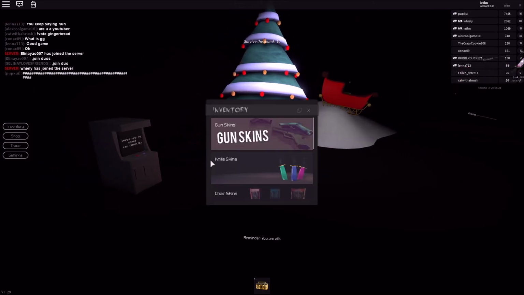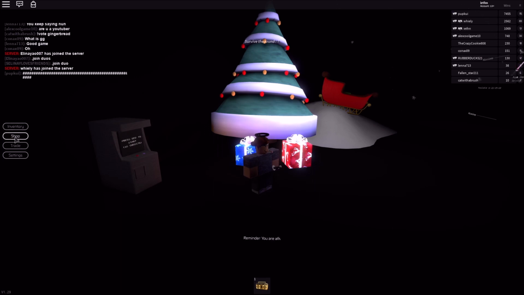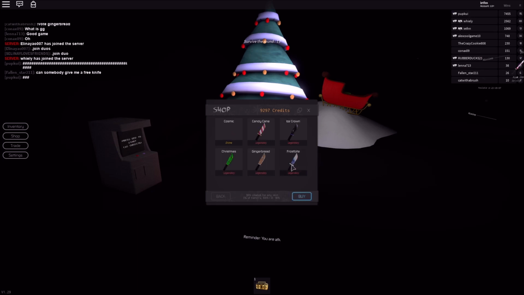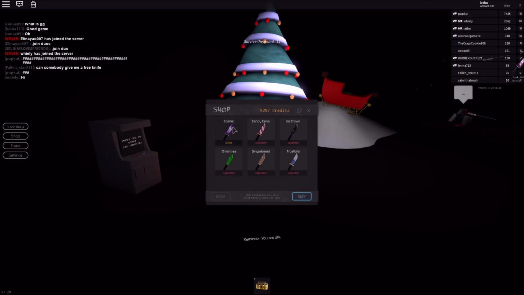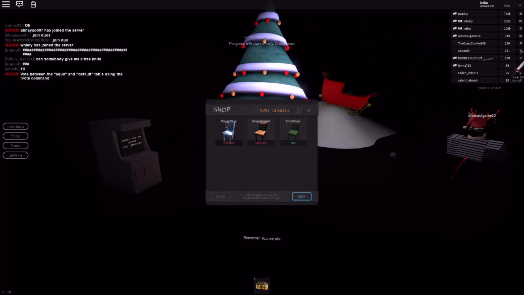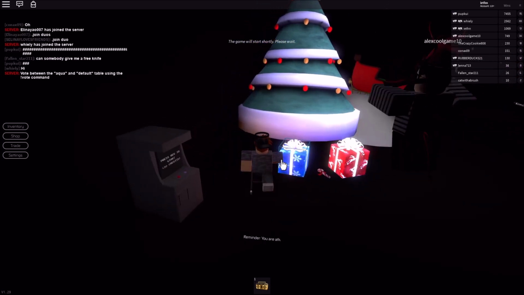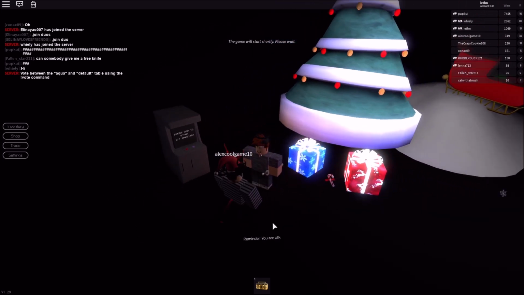Also, if you click on shop, you can go to knife skins, and there's going to be a winter case you can buy. You can unbox the cosmic case, the candy cane knife, the ice crown knife, the Christmas knife, the gingerbread knife, and the frostbite knife. Also you can buy the winter case for the chair skins, so you can unbox the royal blue, the gingerbread, and the Christmas. So let's go ahead and try to get 3 wins on the server.